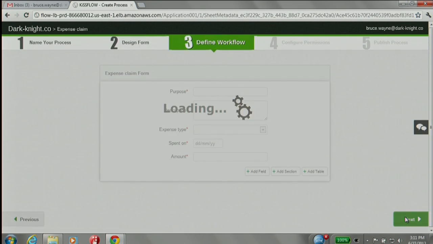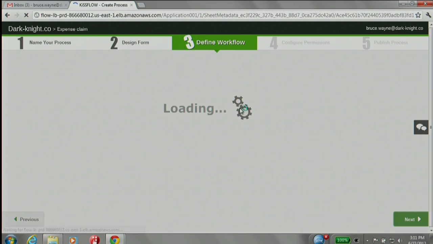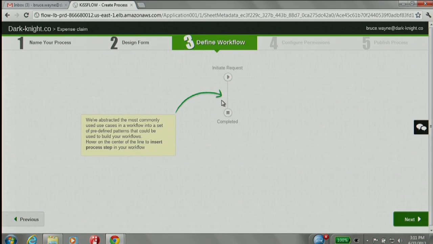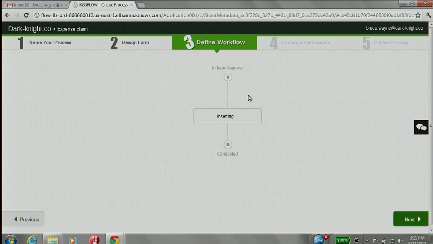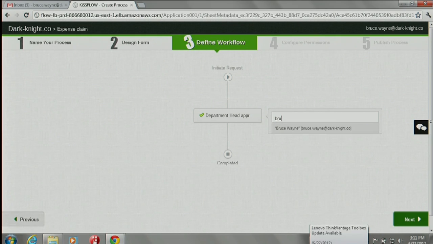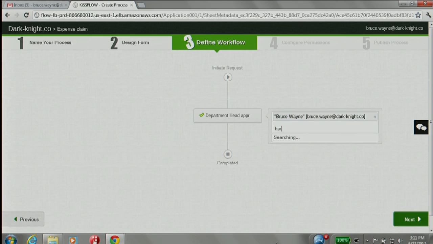So once I complete that, I can go and define a workflow process. A workflow process for travel claim would typically be a 2-step approval process. For example, first you might want to send it to the department head for approval, right? So let's add department head approval, which we will assign to 2 users. One is obviously Bruce Wayne himself, and then we will assign it to another user. In this case, we will assign it first to Harvey Dent, and then to Bruce Wayne. So you can see that we are not trying to integrate anything with Google Apps. All of the users get synchronized directly from Google Apps into KissFlow.